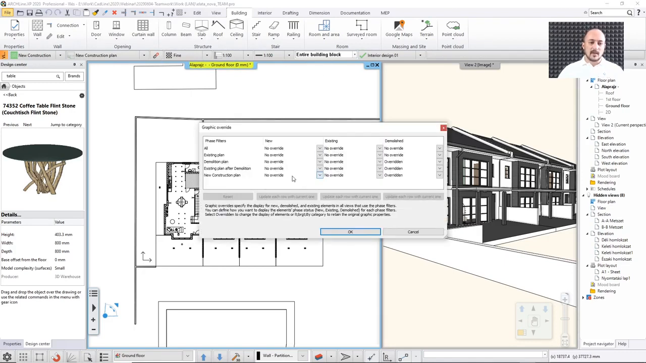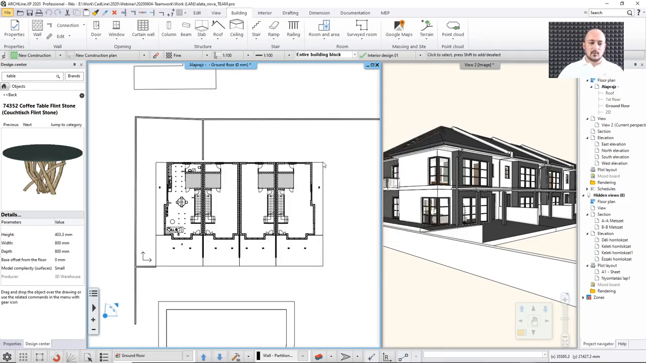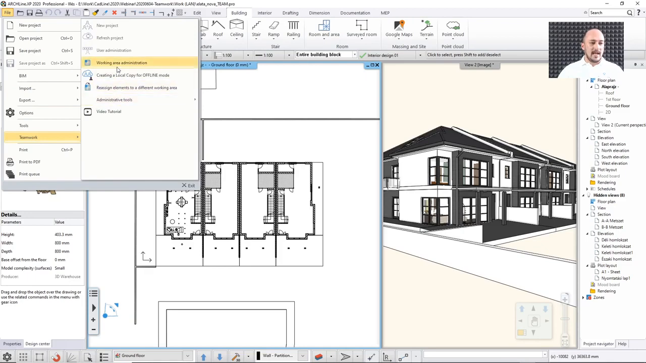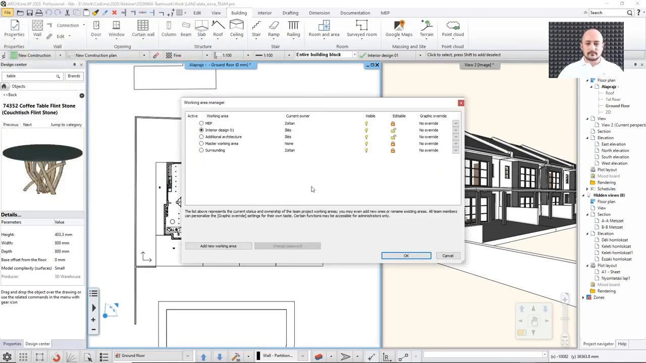And I just go to this option here, which is in the graphic override. Well, for example, I'm sorry, this is actually for the graphic override of the phases, and this is not the one that I'm willing to show you, because there is another graphic override for the working areas. So I need to go to the teamwork and working area administration. Okay, so here I have this list. I can see what belongs to me, and I have an option to set up the graphic override.